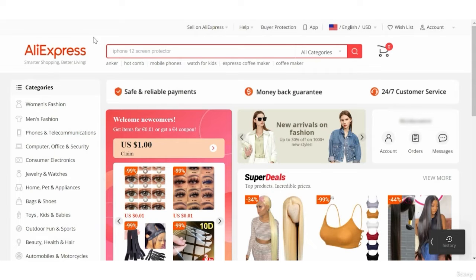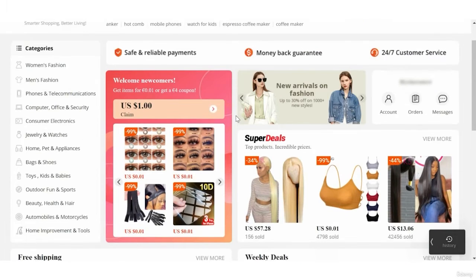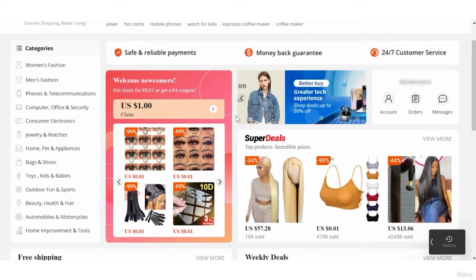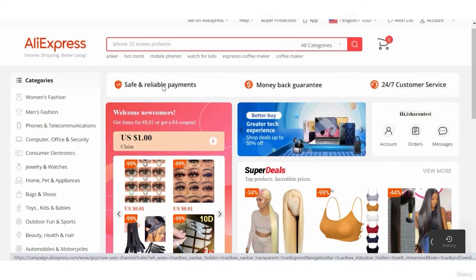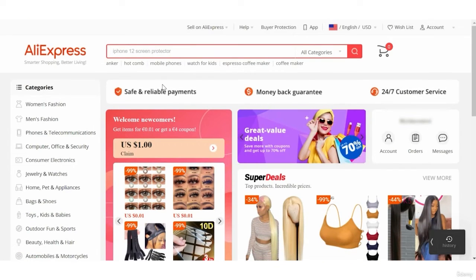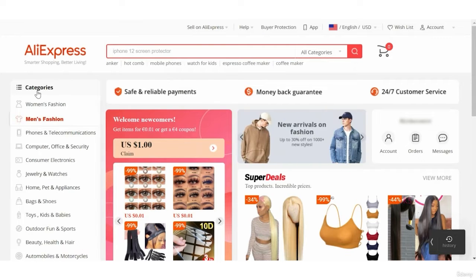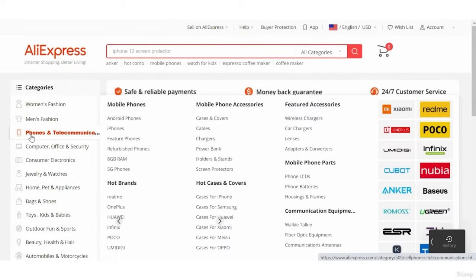So now let's take the time to look over the AliExpress website. Now, AliExpress is like a huge mall. There are a lot of stores, a lot of sellers, and a lot of products. So what I suggest when you make an account is to go over to the categories, then you have the subcategories, and then you have the actual products themselves.